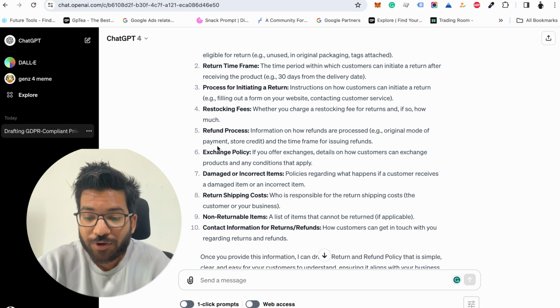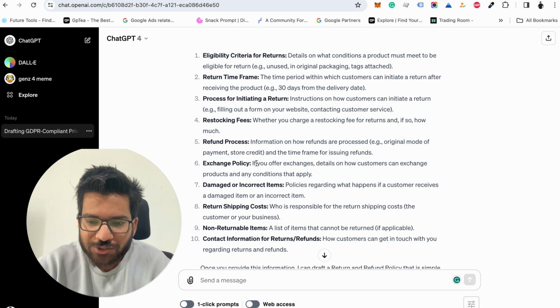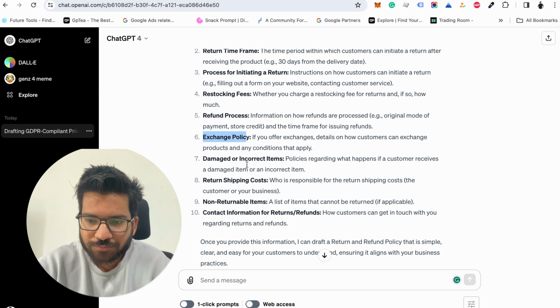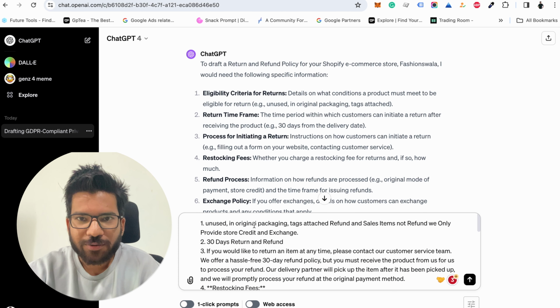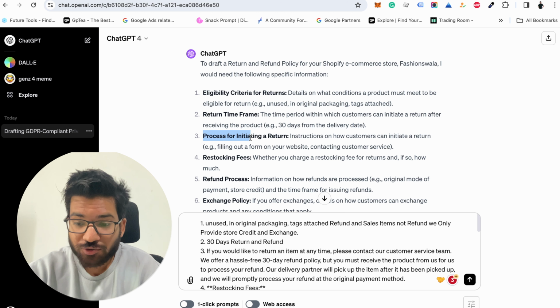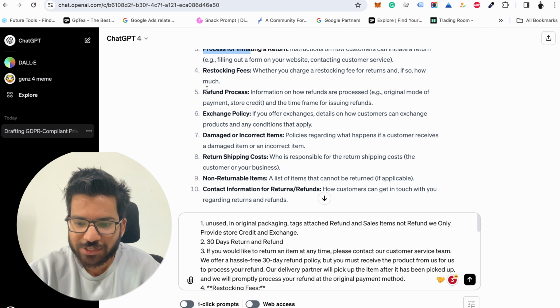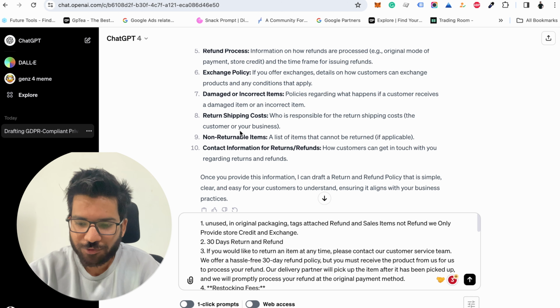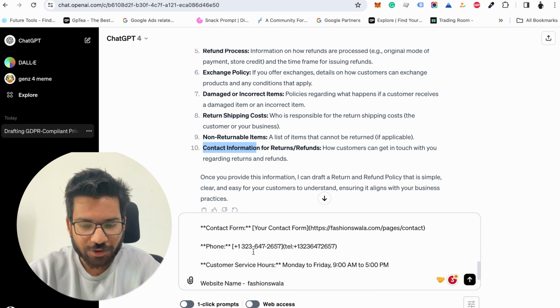And for certain products, are you providing only exchange? Are you also providing a refund? Then mention that on the exchange page also. To draft the return and refund policy, we need to provide some basic information like eligibility criteria, return and refund time frame, process of initiating a return, restocking fee, refund fee, exchange fee, damaged or incorrect items, return shipping cost, non-refundable items, contact information. And once you fill in all this information, click on enter.